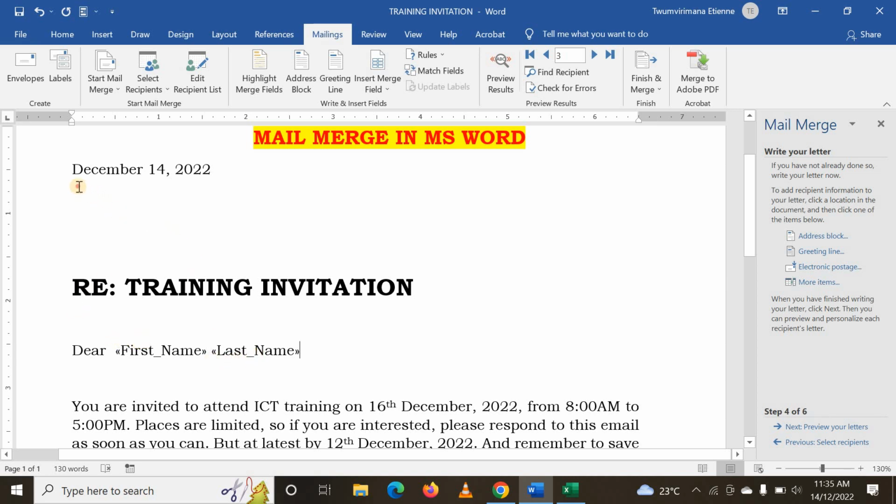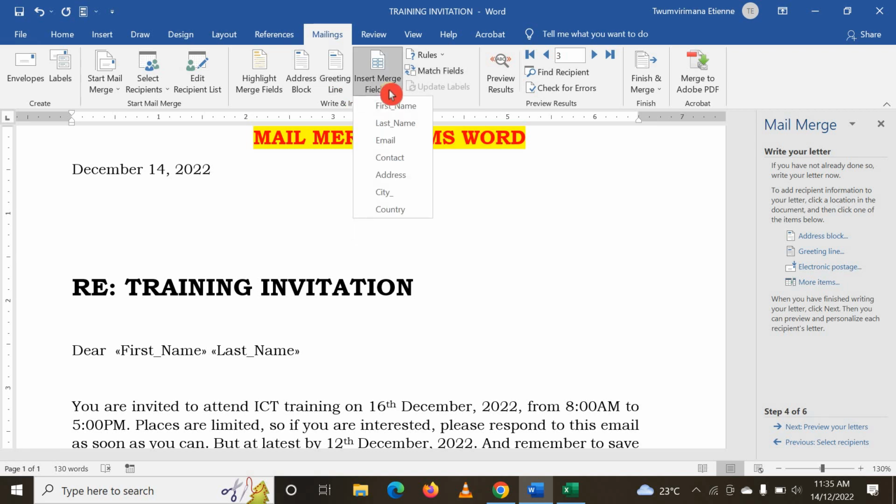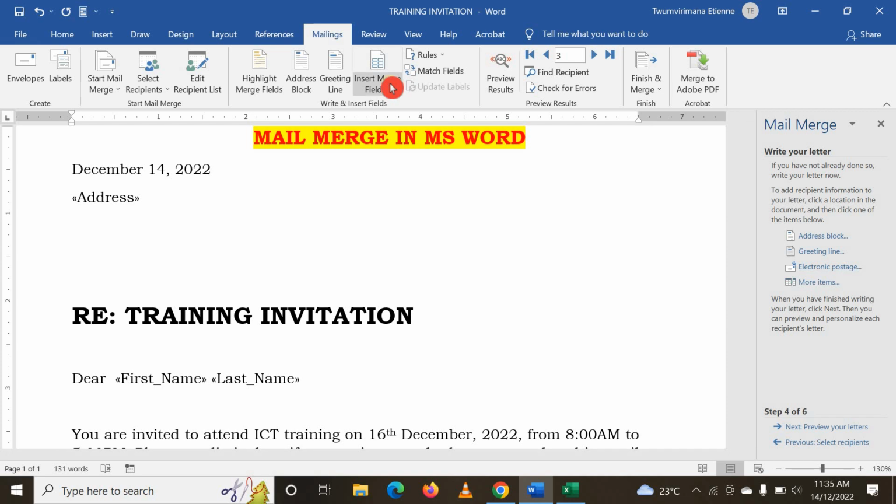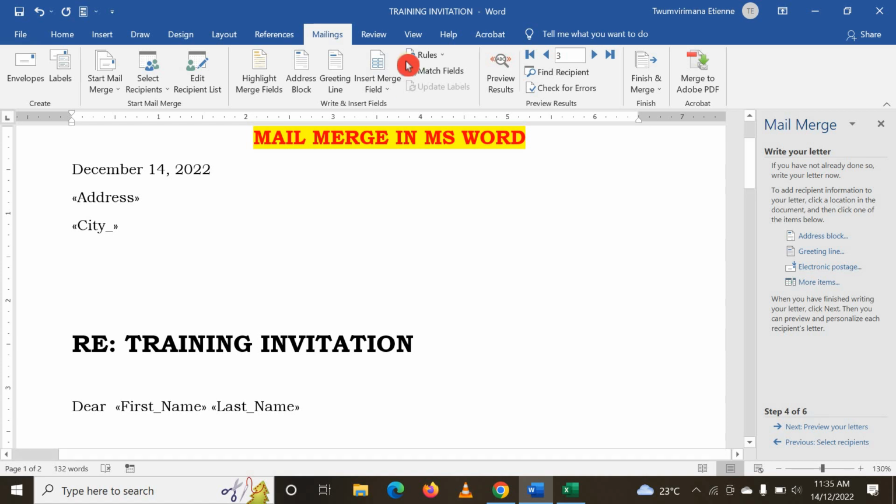And now I go to the top where I need to put the address. This data that I've put here can be updated. I made it automatic. I go back to the match field, and I want to insert what? The address. You can insert email, contact, but I will insert all of them. First of all, let me put the address. I put the address, I hit enter. I put the city, I type enter.